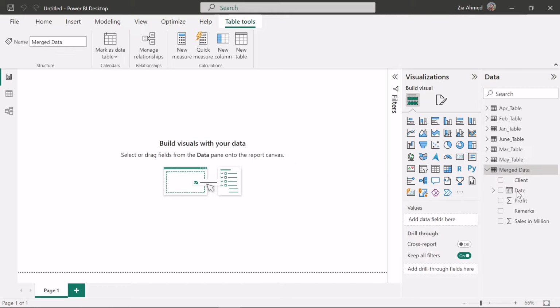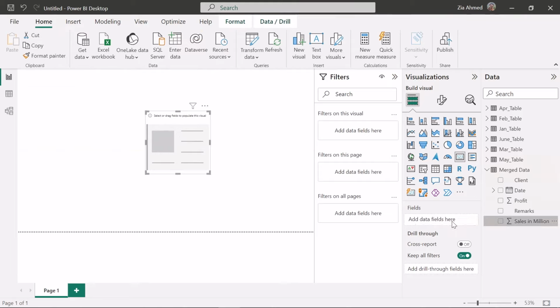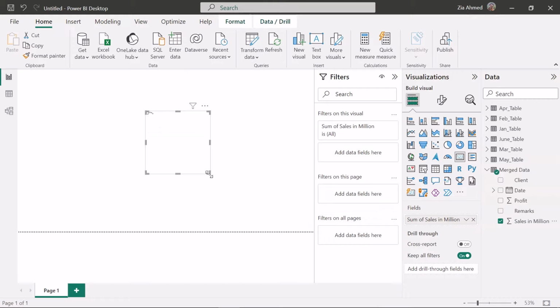Here we go. So here we have the merged data, and now if I bring the card over here, right, and I bring the sales in million over here, and here we go. You can see it is showing the sum of sales in million. Previously, 2 videos back, it was not showing the sum of the sales.